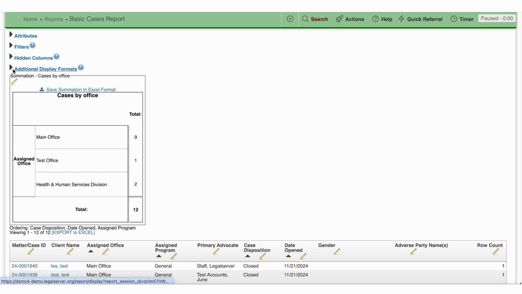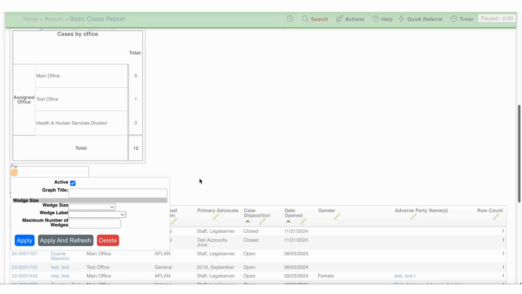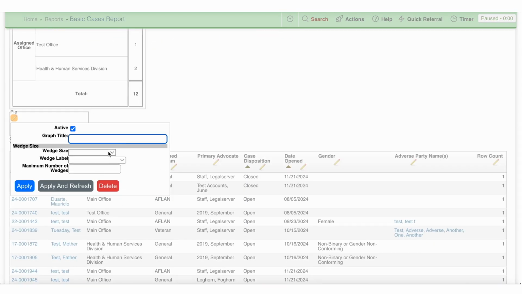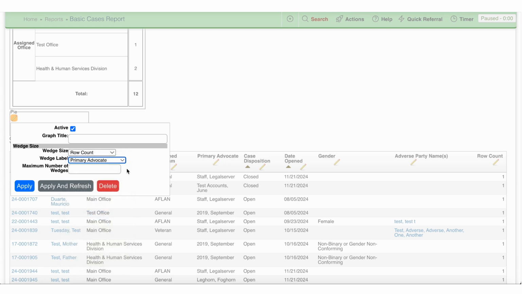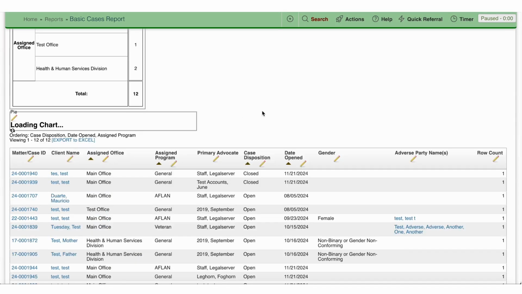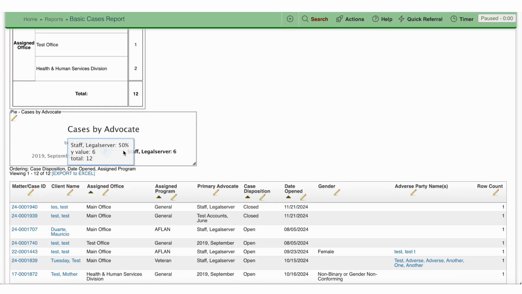Kind of similarly, our next example is going to be building a pie chart. So if we pop into create a pie chart, click to edit that. Our wedge size is going to be that row count again. The label is going to be whatever we want to show in that pie chart. So let's say we want to show this time our program value. Actually, let's go with primary advocate. Apply and refresh. I didn't actually give it a name, but we can. And we've got our pie chart.